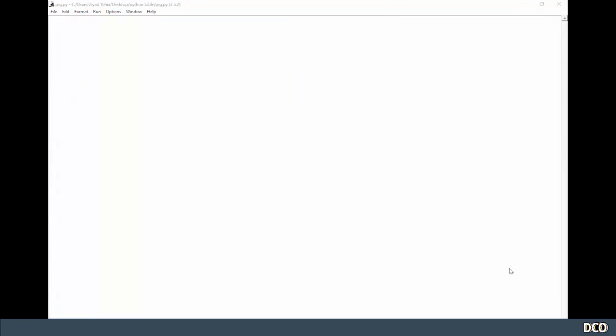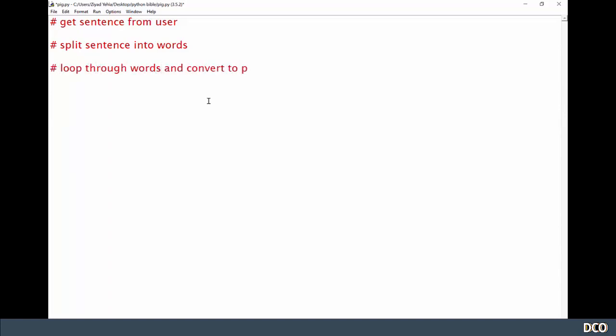So let's plan out our program now. First of all, we're going to need to ask the user for a sentence, right? So get sentence from user. Then we're going to need to split that sentence up into individual words. So we're going to split sentence into words. Now we're going to loop through all of those words and convert them into Pig Latin. Loop through the words and convert to Pig Latin.